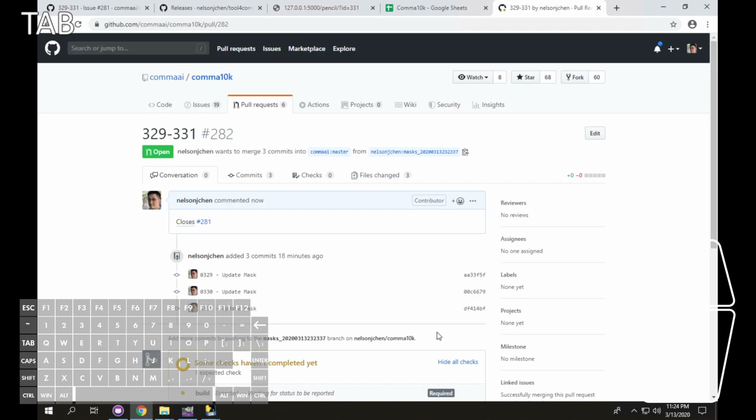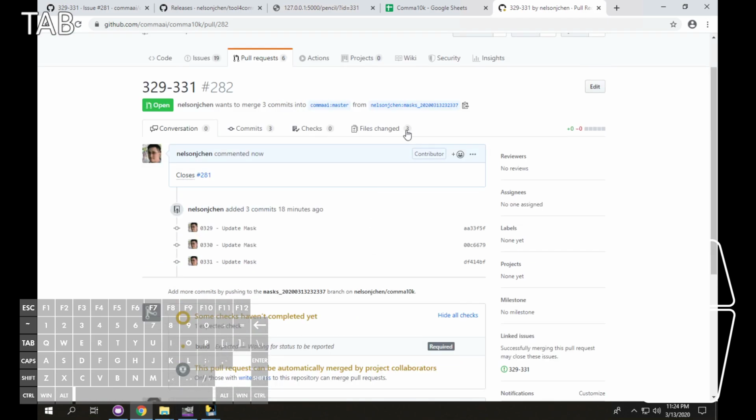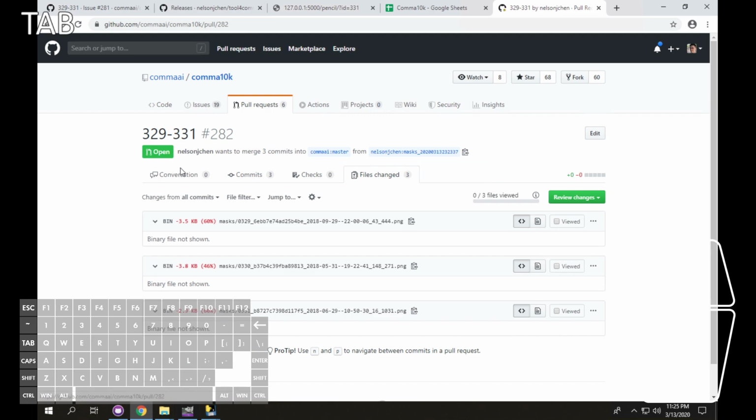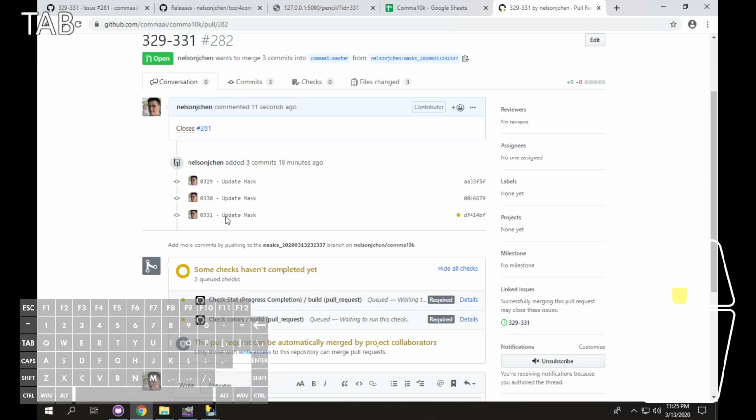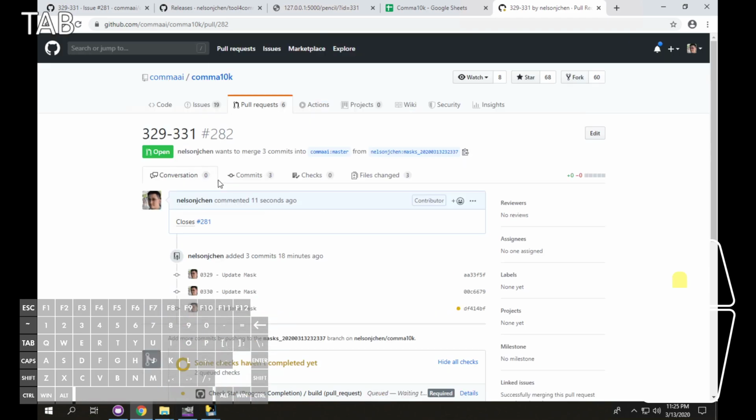And just like that, I've made a pull request. The images are meeting their standards, and once these checks run, the maintainers will take a look at your pull request, and hopefully if you did it right, they'll take it in.